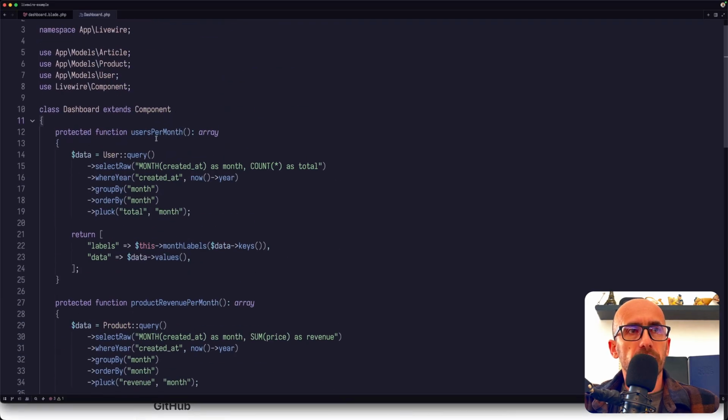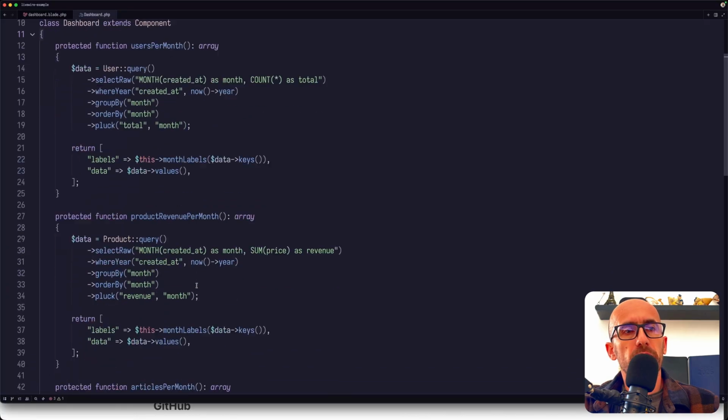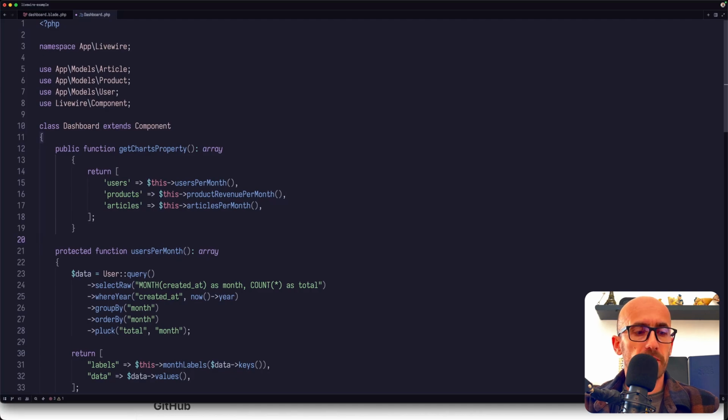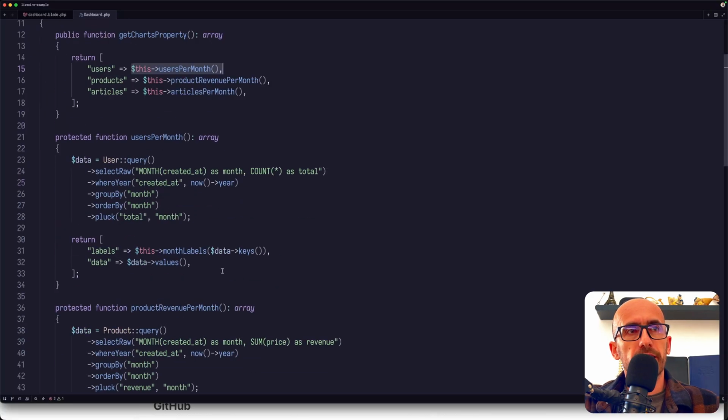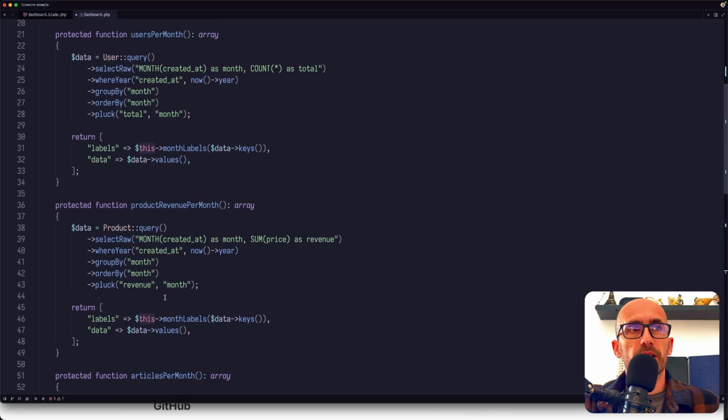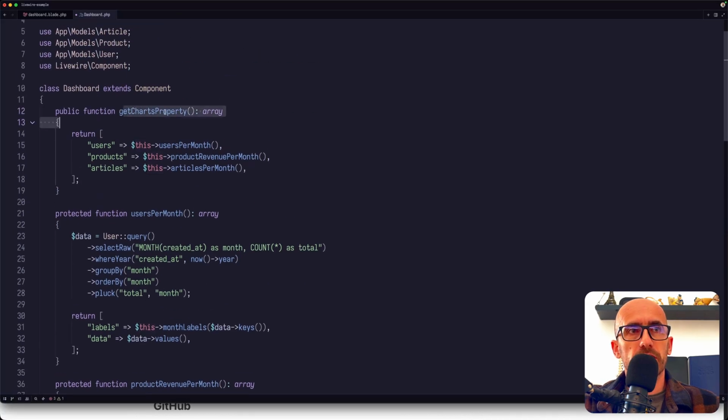Right here, so we have users per month, product revenue per month, and also articles per month. I'm going to create another method here, which is a public method, get charts property, and here we're going to return the users, products, and articles, and users call this user per month, this product revenue per month, and this articles per month. And then down there we can pass on the render, return the view here also, yeah, add the charts, this charts, which is this property here, charts, get charts property. Now we have done with the class, dashboard class.